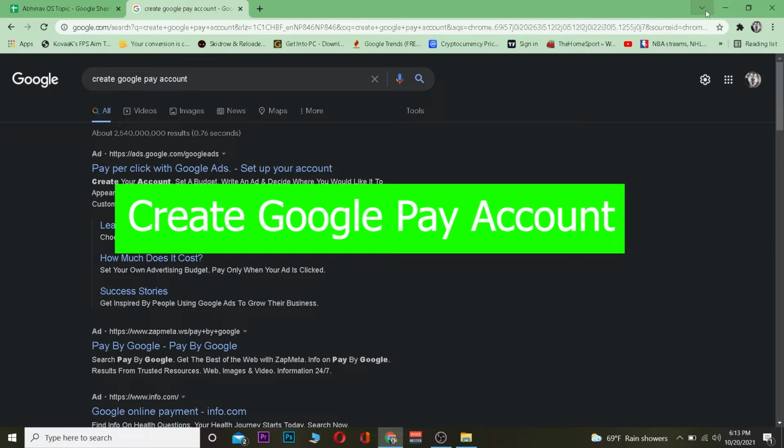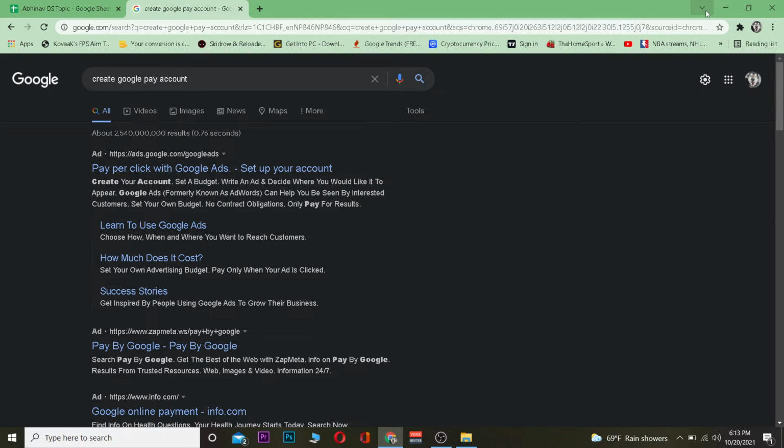Alright, so let me show you guys how you can create yourself a Google Pay account. For those who do not know, Google Pay is simply where you link your credit card or debit card to your Google account, and basically your Google Pay account is created. You can use that account to pay for bills online or for anything associated with Google. So that's basically the job of Google Pay.